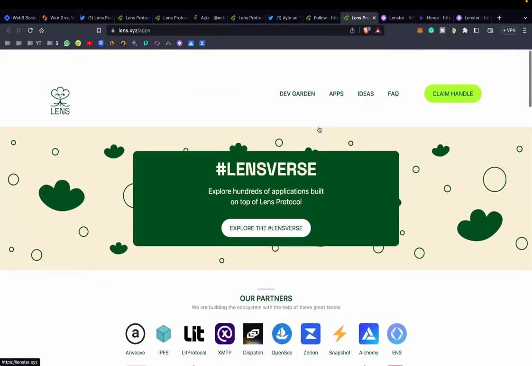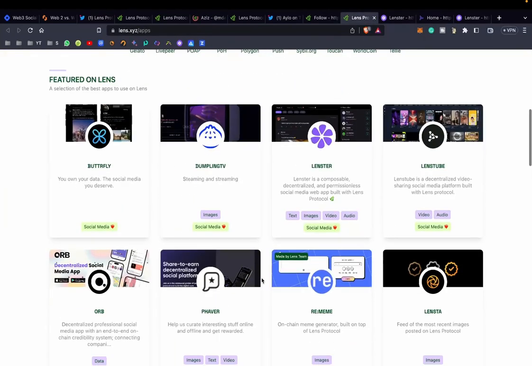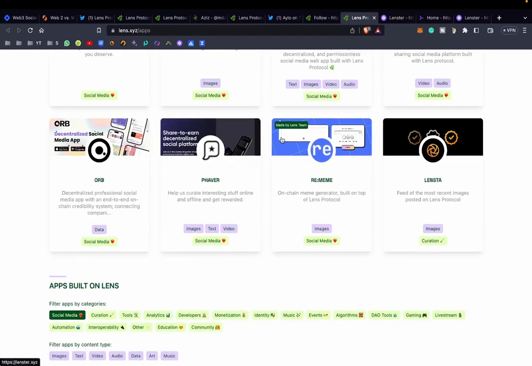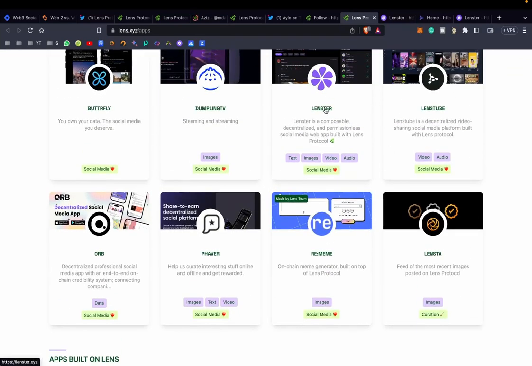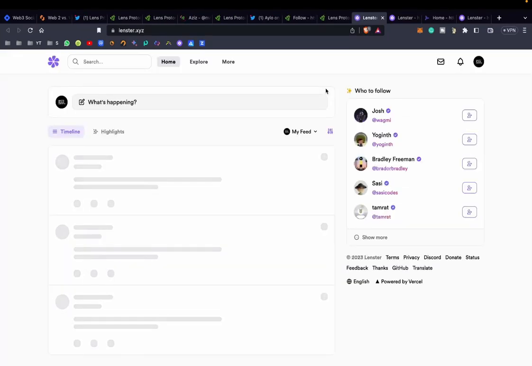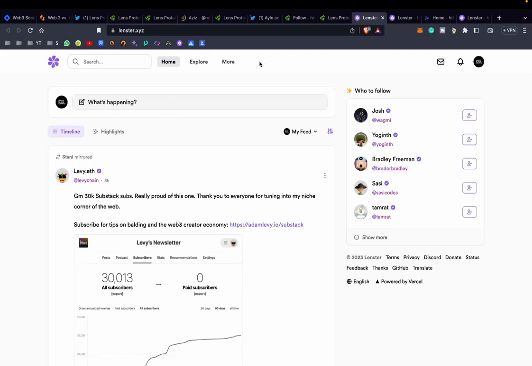So if you go on their website, go to apps, you'll basically go to here where all the different apps are built on top of Lens. So here you got Lenster, which is like Twitter, decentralized Twitter, so we can check that out. So I've already got an account. I've been just posting random food pictures recently.